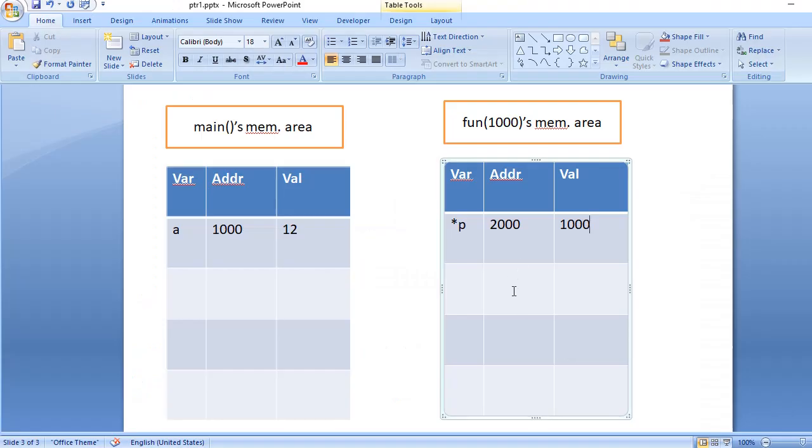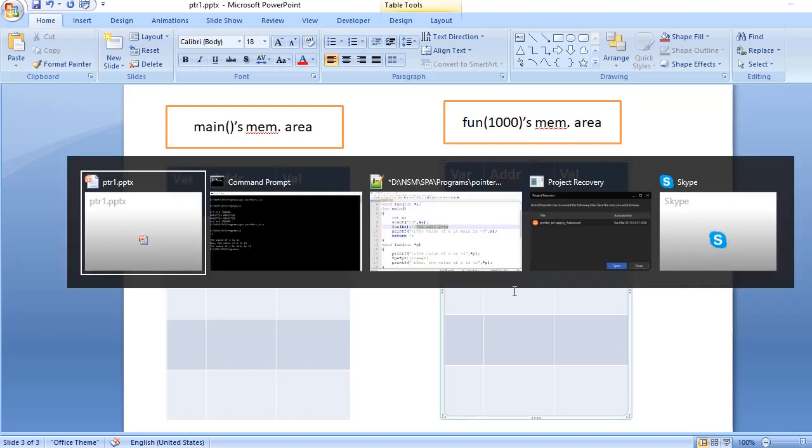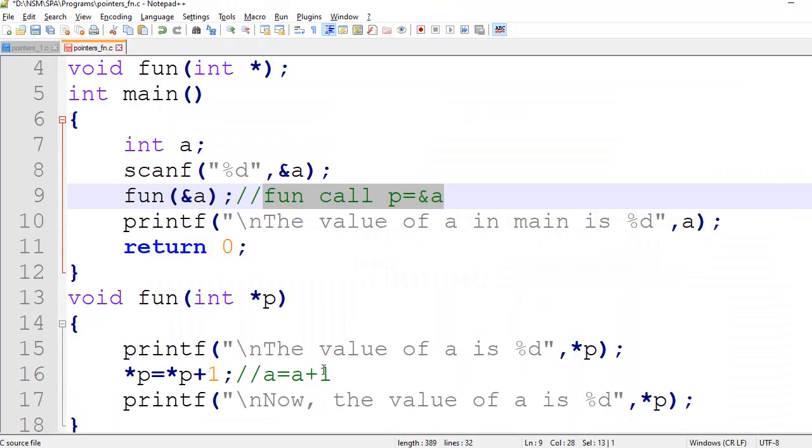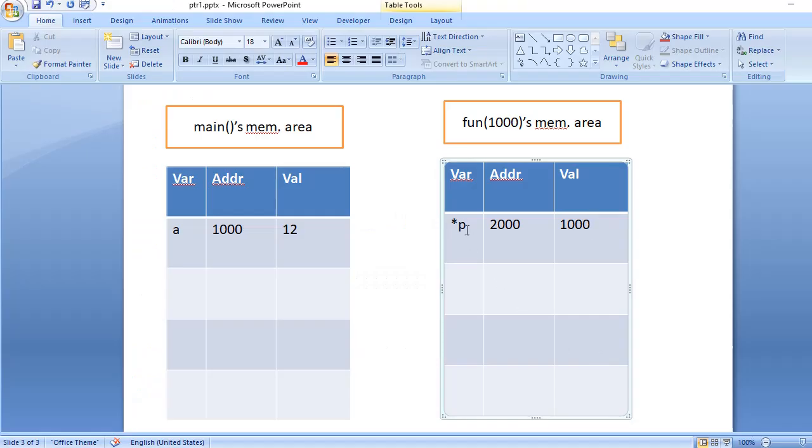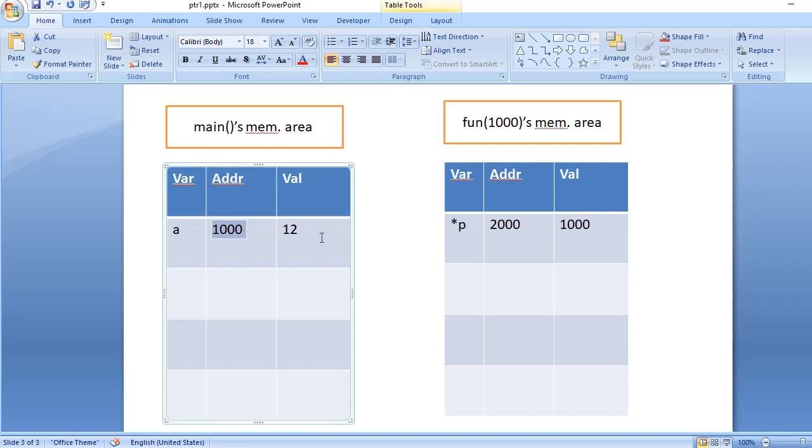So now inside the function's memory area, you are writing one statement. And what is that statement? The first statement is printf. Printf what? You are doing a star p. The moment you say printf star p, the dereferencing takes place, and since p contains the value 1000, which is the memory address of a, it will print whatever value is there at that address. So 12 will be printed.